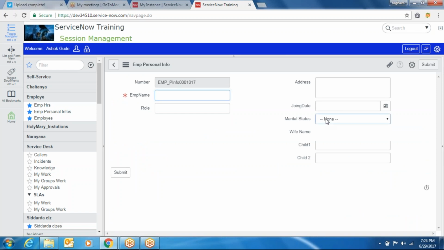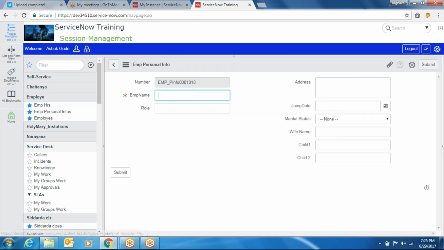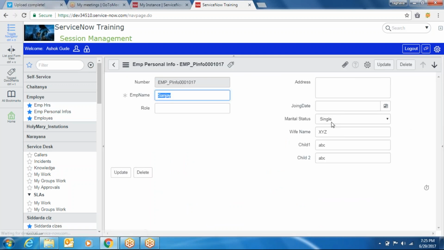So I assume that if he is not single, I'm entering the wife name, something XYZ, child 1 ABC. So is it a valid record? So, who is my favorite student in the entire ServiceNow training? Personal information. So you can see here Sanjay is single. Under the wife name and child name, is that a valid one? But ServiceNow will accept it.